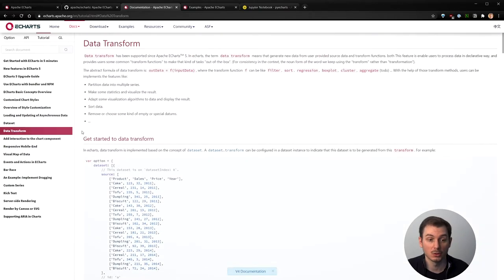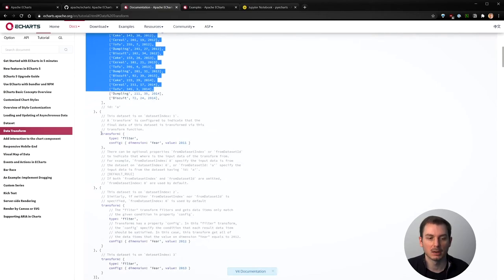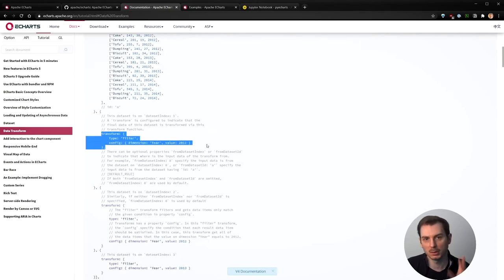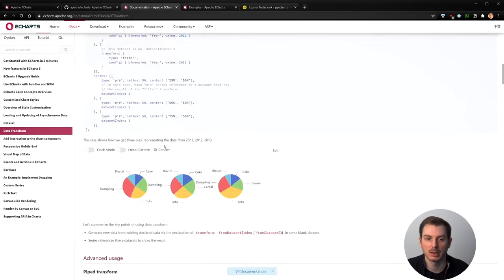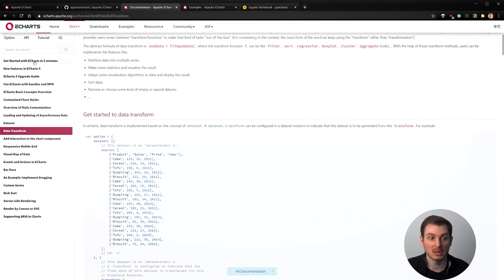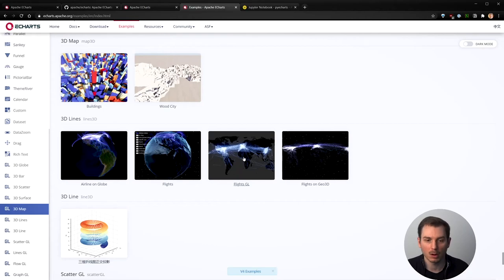They also have some new transformations. Let's say this is your data set, and you can declare, okay, I want to only filter this dimension, or drop some values here, without doing this in JavaScript yourself, and then take the result and display it. So yeah, check it out at echarts.apache.org. To me, this would be my go-to library now if I wanted to go quickly and have pre-made charts. And as we saw, the 3D examples are quite impressive.